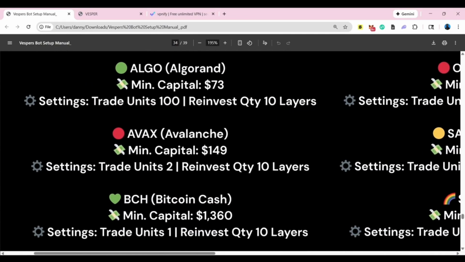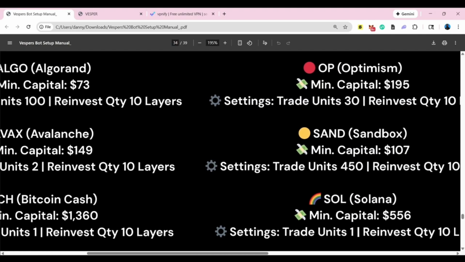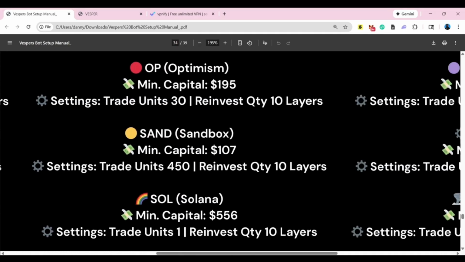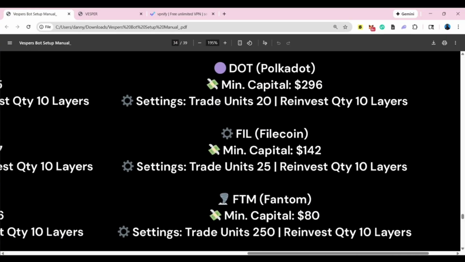It says minimum capital $73, trade units 100, reinvest quantity 10, and then 10 layers. So for every coin, the bot will trade 10 layers. It gets technical in its explanation, so I'm not going to go into that. Then reinvest quantity is 50 by default. So trade units for Algo, you put in 100. You understand it later. Avalanche trade units is 2. Bitcoin Cash trade units is 1. So every coin has its trade units. Okay, Sand is 450 and so on and so forth.